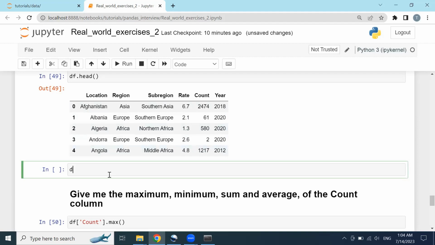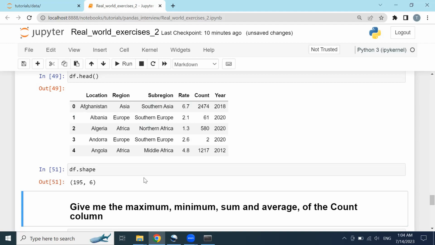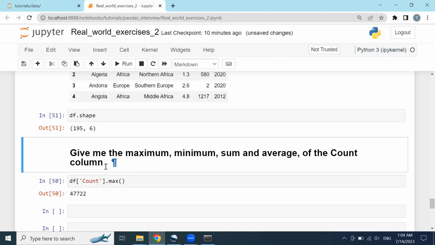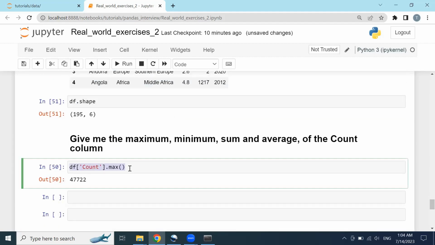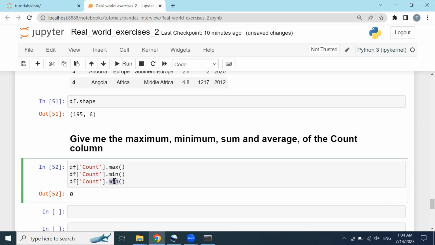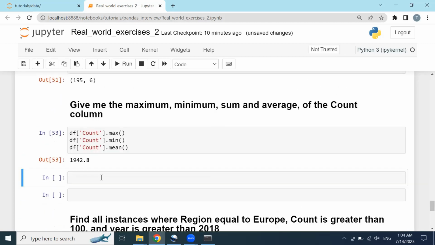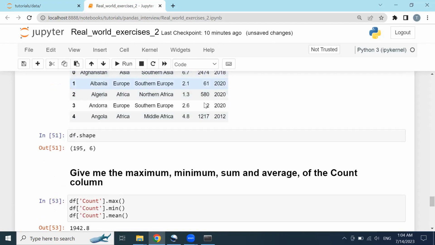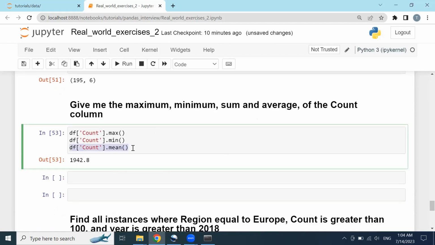How many rows do we have here? Shape, we have 195 rows. It will iterate over all rows and print out the maximum here, while the minimum will be 0. Mean, again we have mean, even the average, we will type in the mean, click shift enter. The mean will be 1942 here.